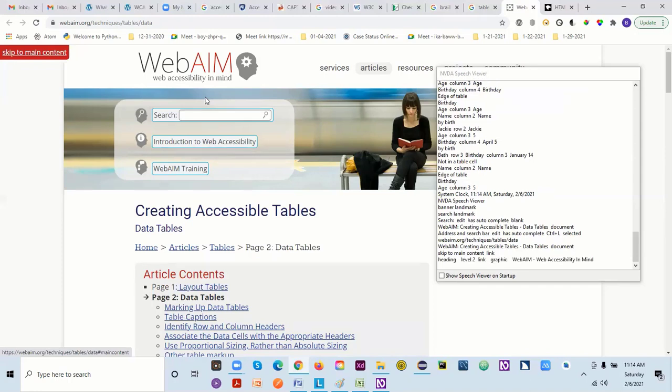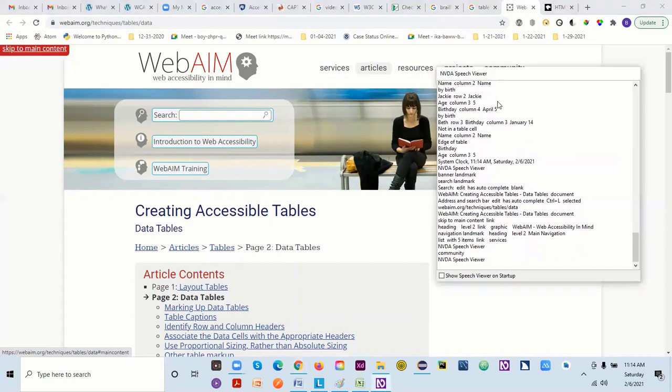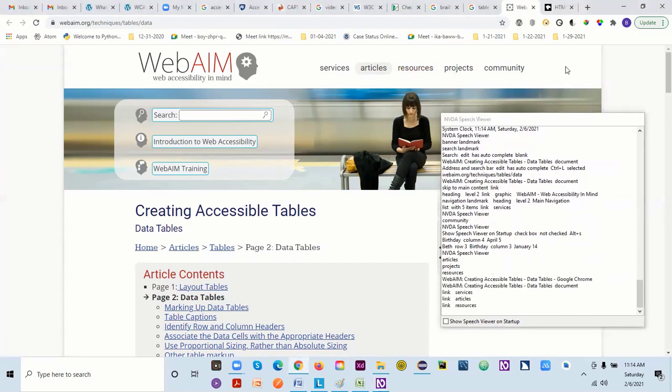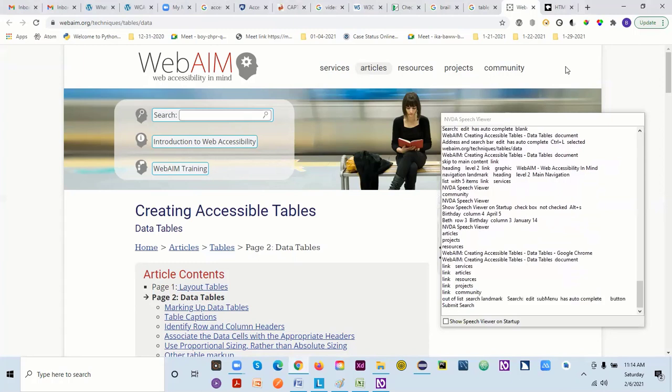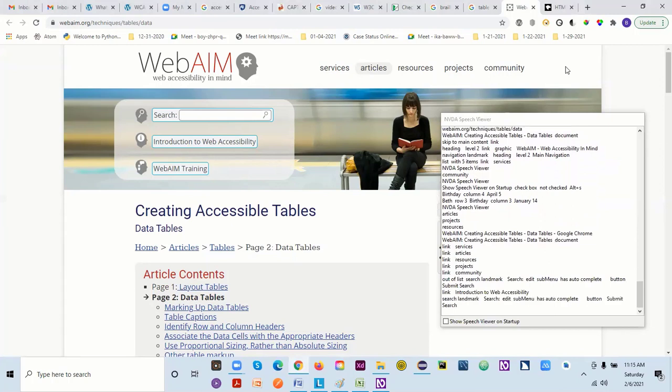Heading level, navigation landmark, list with 5 items, link services. It's saying list of 5 items. Which 5 items? Articles, resources, edit read only multi-line blank, project, web, link articles, link resources, link projects, link community. Out of list, search landmark, search edit, submenu has autocomplete. Link introduction to web accessibility. Search landmark, search edit, submenu has autocomplete, button submit search.